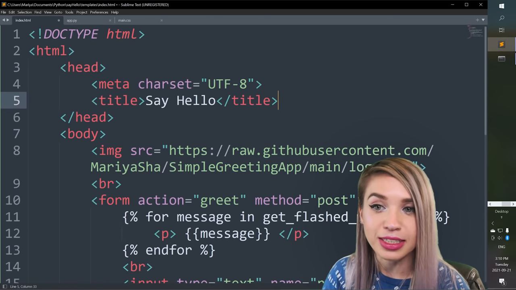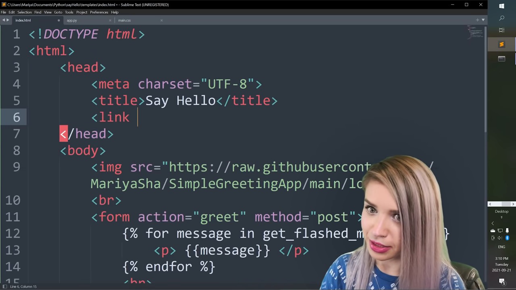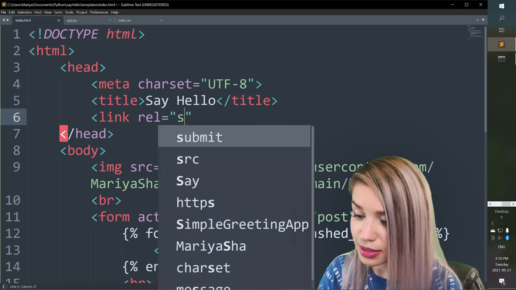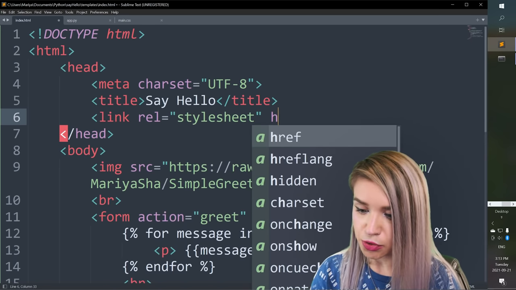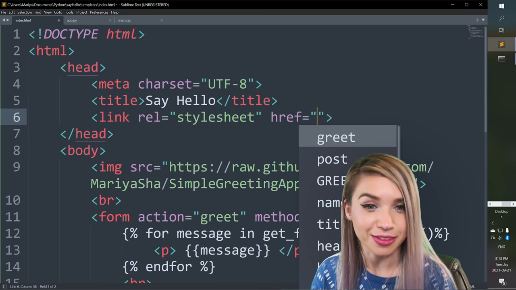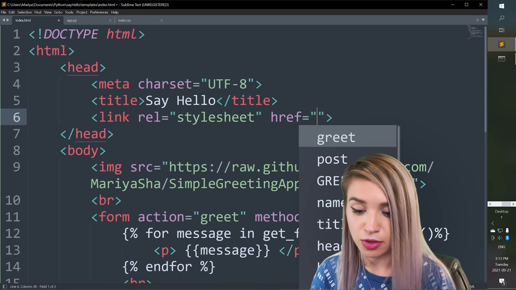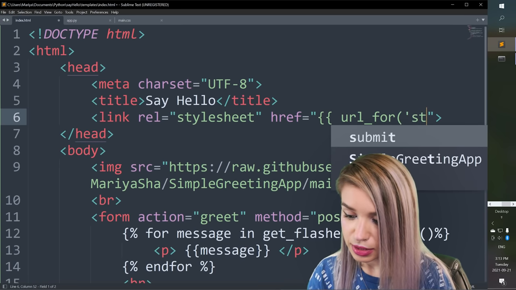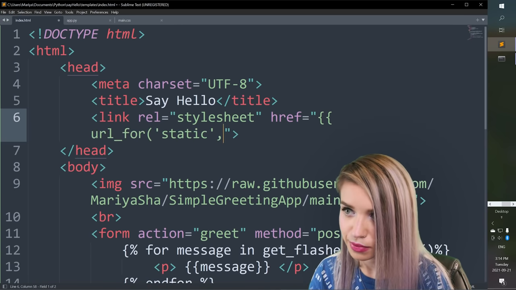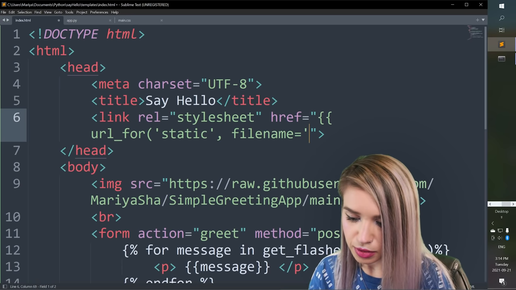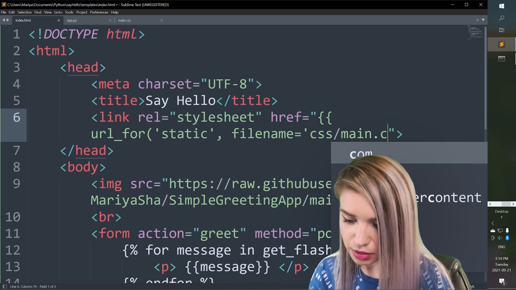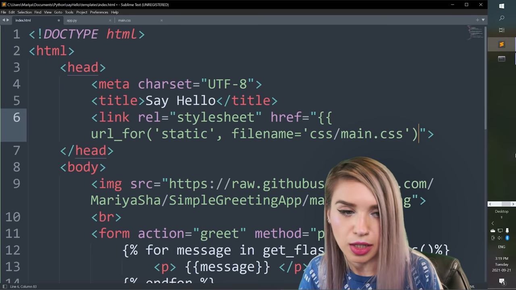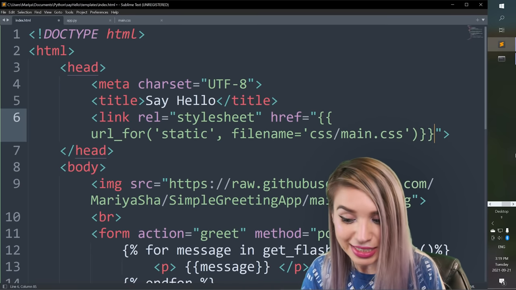We can link our files inside the head tag with the help of the link tag, where we will use the rel attribute to specify that we are linking a CSS style sheet. And then we will use the href attribute to specify the location of this file. Now, the way to do this with Flask is to first open a set of curly brackets where we select url_for for our static directory, where the filename equals css/main.css. We will then close our round brackets, and additionally, we will also close our double set of curly brackets. Let's go ahead and save this file.